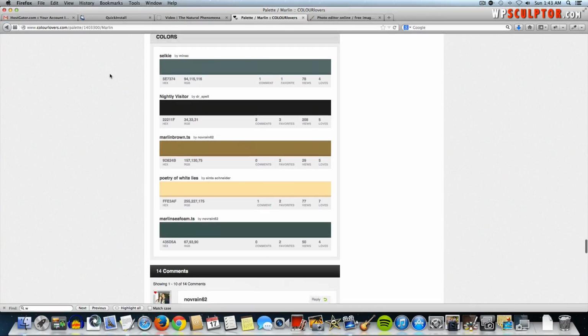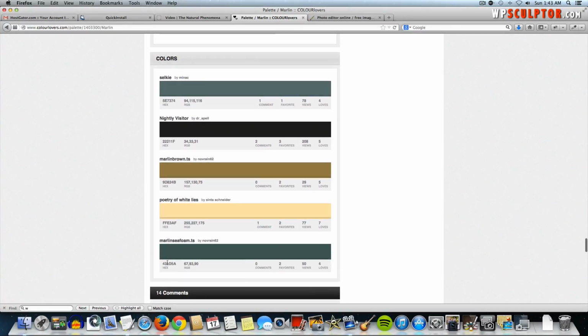Right here, you'll see that there's a hex code for each one of these colors. So for the bluish green that I want, I would just copy that code there. And for the brown that I want, I'll copy that. So let's keep this page open so we can have access to those hex codes.